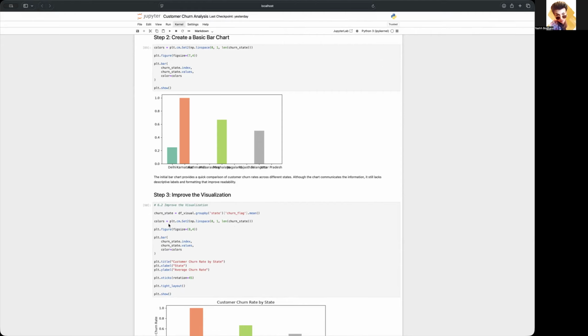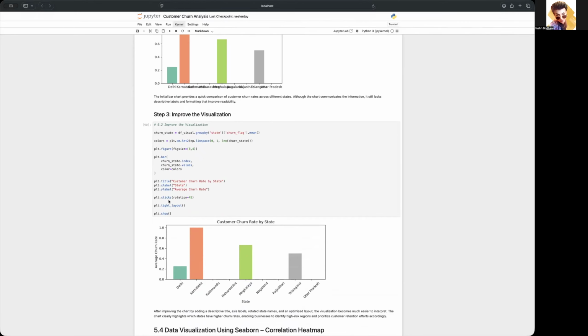Then we have colors. This again generates one color for every state. Then we have the figure. This creates a slightly wider chart because instead of 7, we have used 8, so the width increased from 7 to 8. Then we have plt.bar. This creates an improved bar chart using the state names and churn rate. Then we add the title, and the x-axis and y-axis labels.